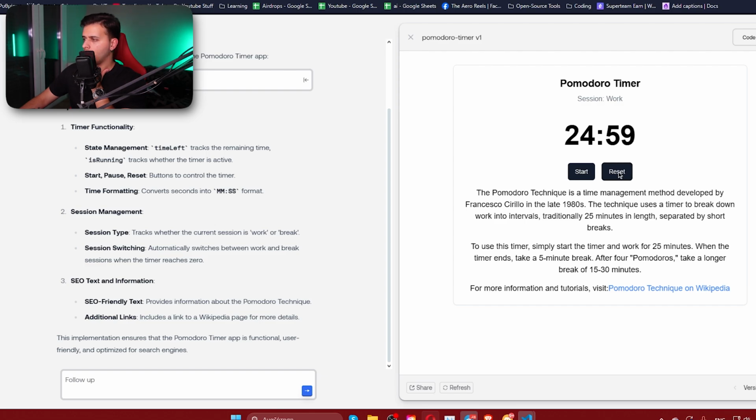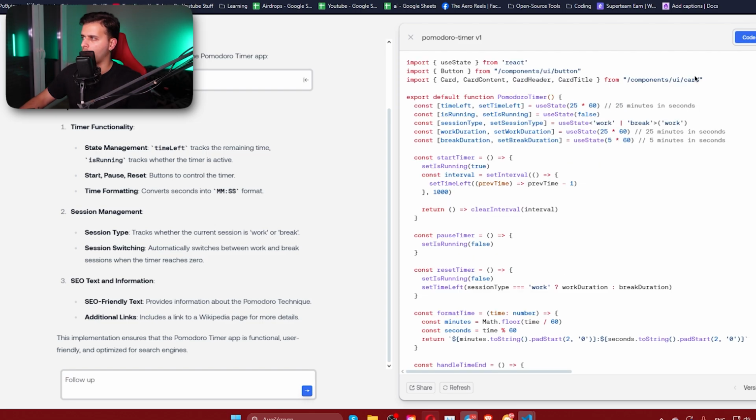You can also click reset. You can click pause. So pause and start. I'm not sure, does it work? Okay, I think pause and start doesn't work. Something strange is happening with the code implementation.